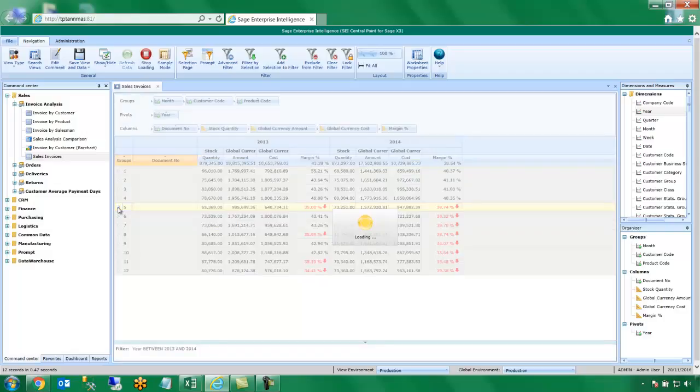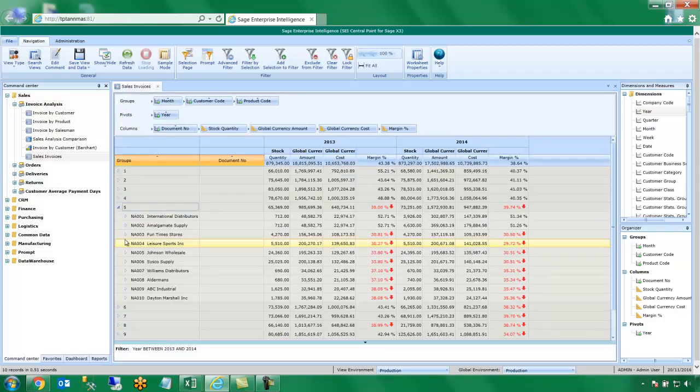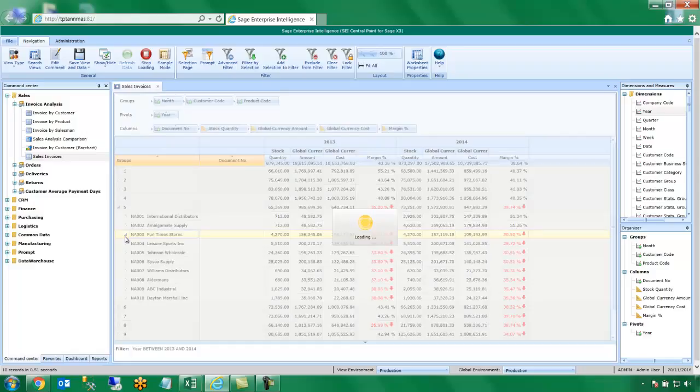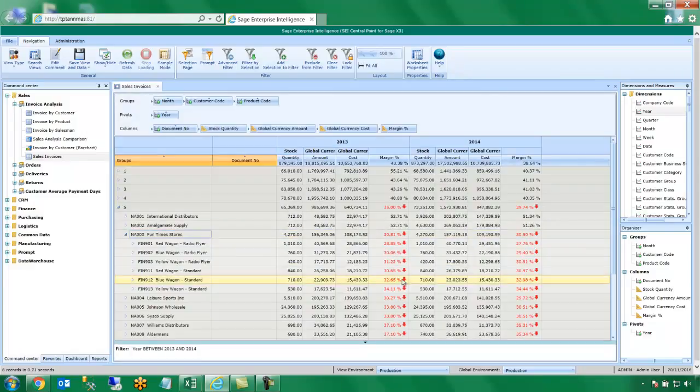Once the KPIs have been added, the users can drill down to see that the column formatting continues to apply at all grouping levels.